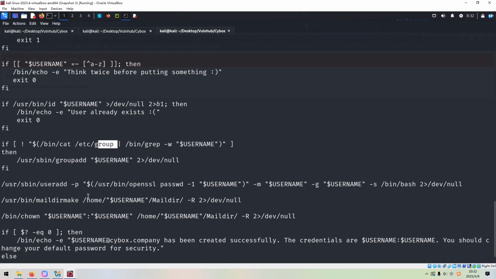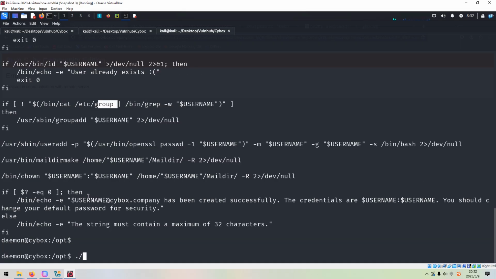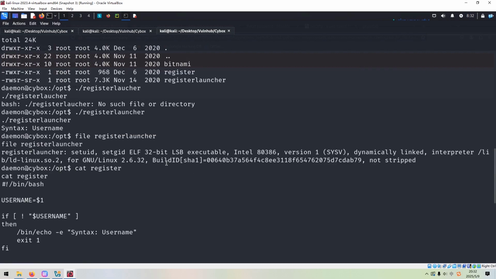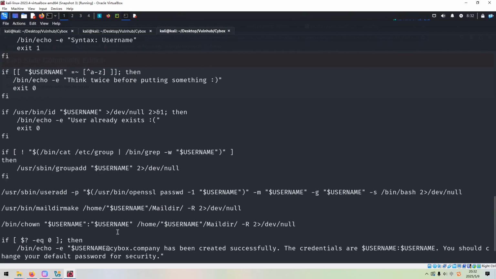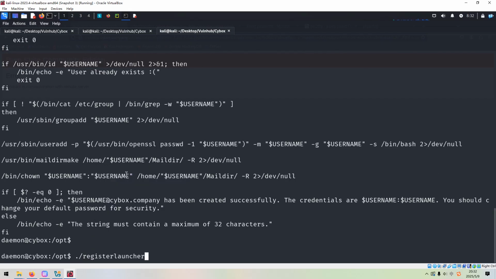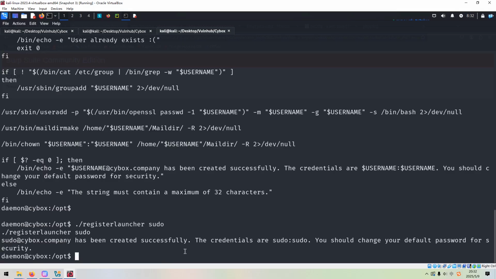Okay, so now how to do? If we know this point, we can exploit it easily. We can create the user, and the username is sudo. Okay, it has been created successfully, and the credentials are sudo.